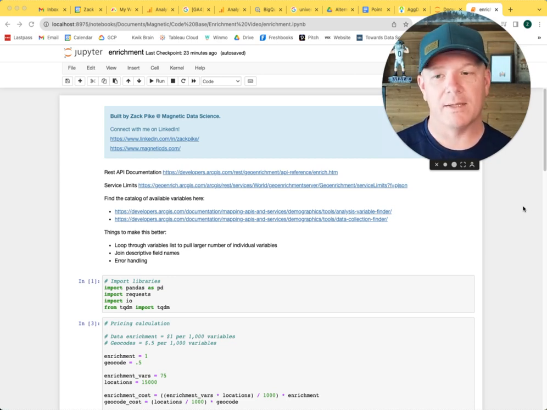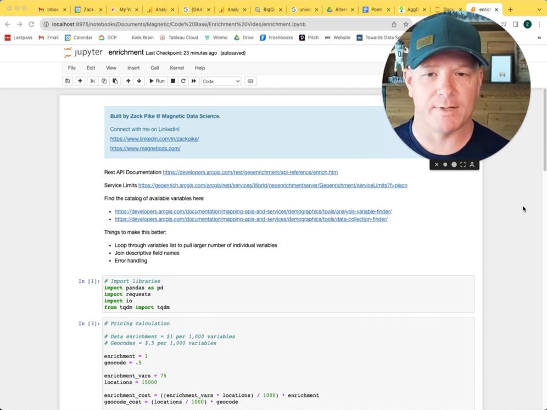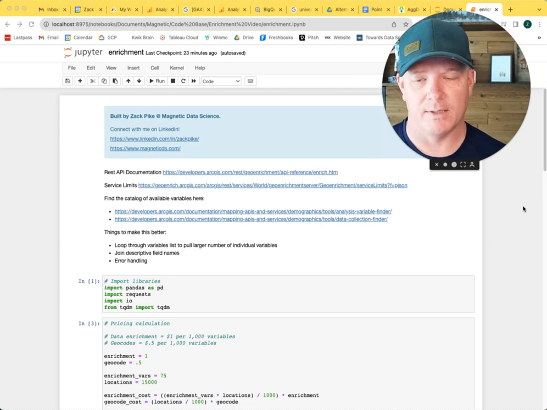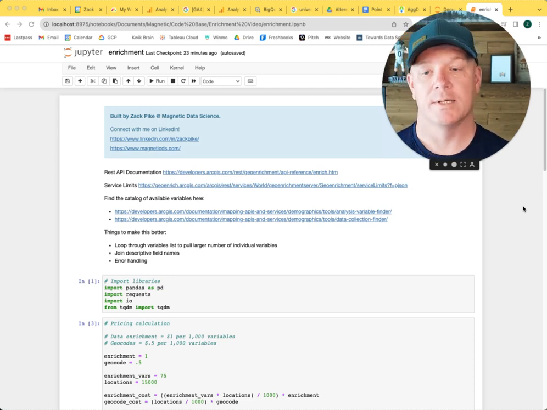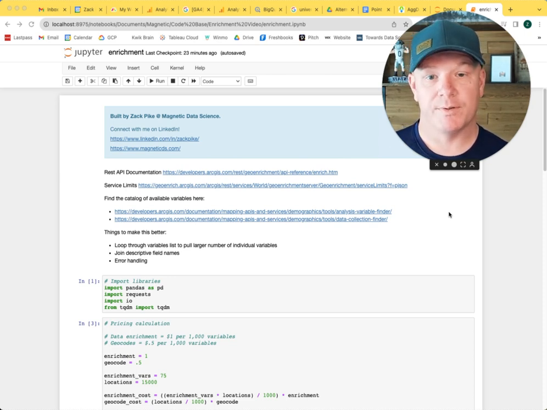The no code method is something that honestly I haven't used in years. And I'm not even going to talk about it because I'm not up to date on it, but it's out there. It's part of the ArcGIS online product if you want to go explore that. But here, we are going to pull it with just a simple Jupyter notebook. If you can execute a Jupyter notebook, you can run this script.